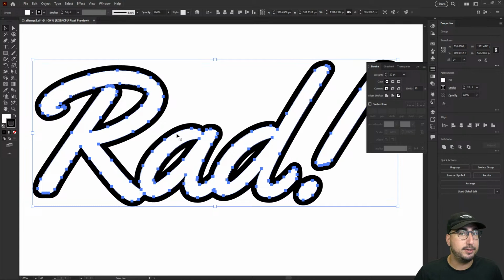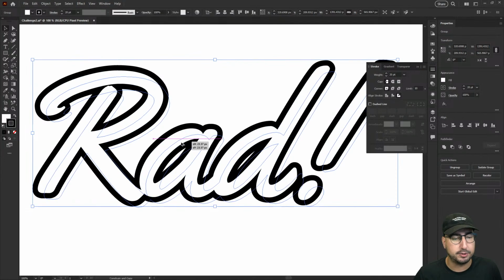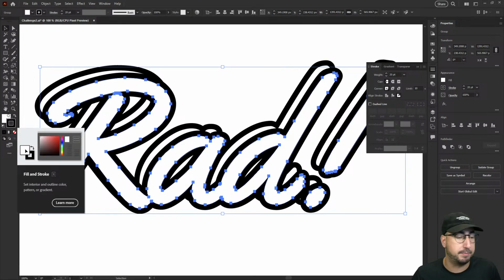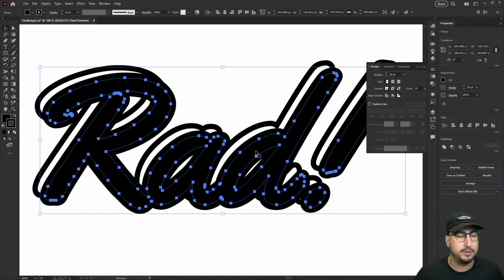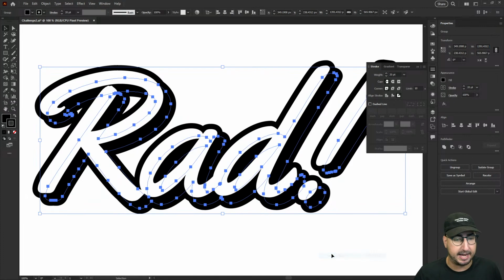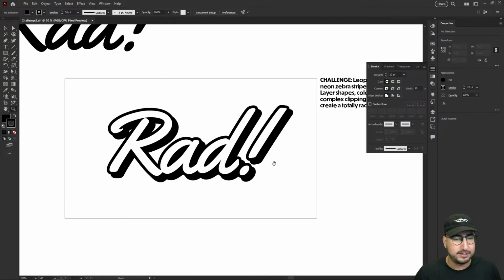Now, all that I'm going to do to create this effect is grab this and hold Alt or Option and Shift to drag it down to the side just a little bit. From here, I am going to click and drag the stroke of the black onto the fill, and that is going to fill it with black. Then we are going to right click, arrange, and send to back right there. And check it out. We've got this really cool kind of 80s, 90s typography really quickly. It's super easy to do this effect.